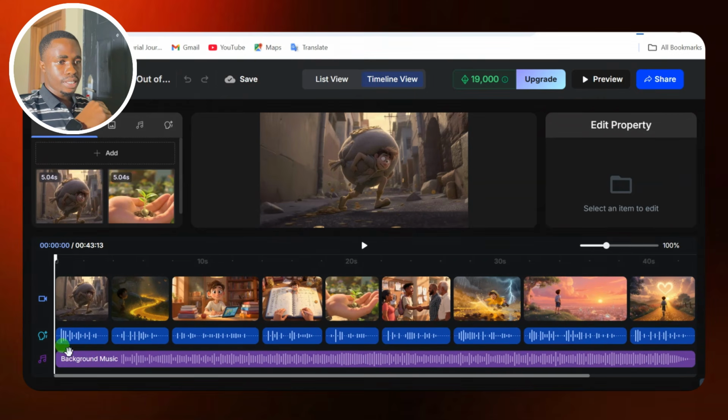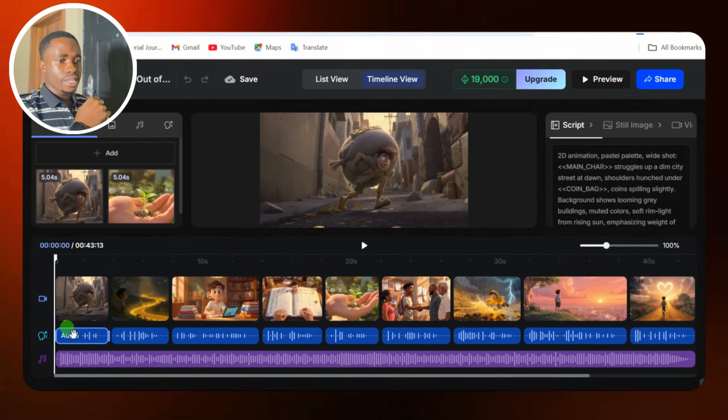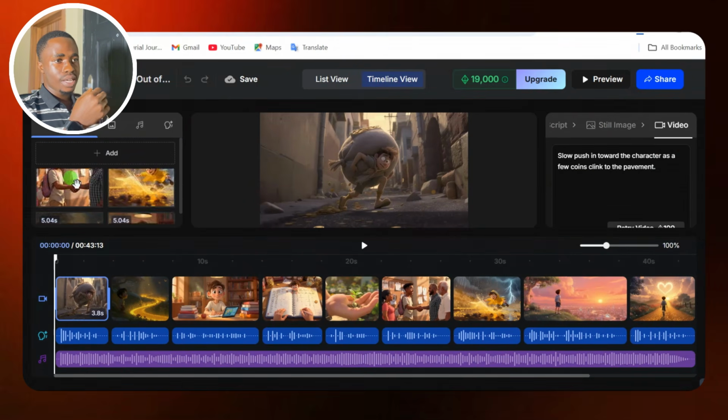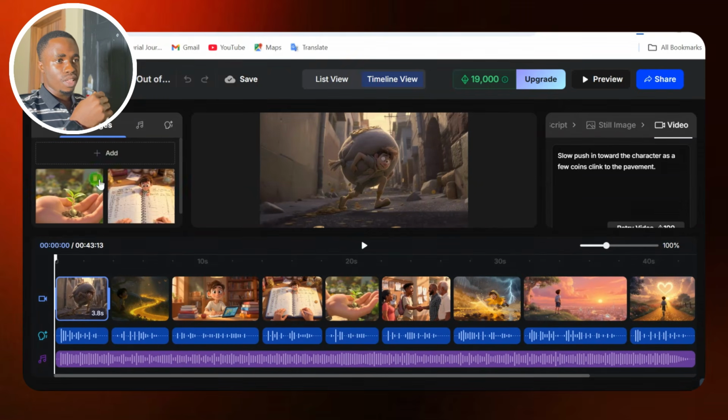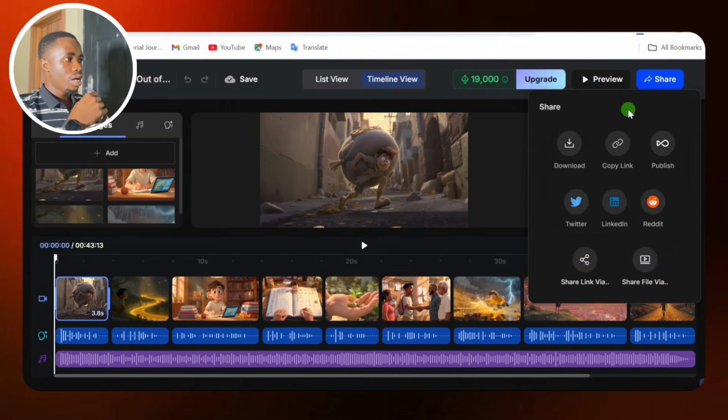So this is the voiceover section. This is the background music. I can click on the background music. If the volume is too high, competing with the voiceover, you can go over to the right hand side here and reduce the audio volume from the right hand side here. This one down here is the voiceover section. On the left hand side here, we have all the videos that were used in generating this video. So you can change some of the things if you want to change them, or if you're okay with them, then go ahead, click on share, and from here you can click on download to get your video.